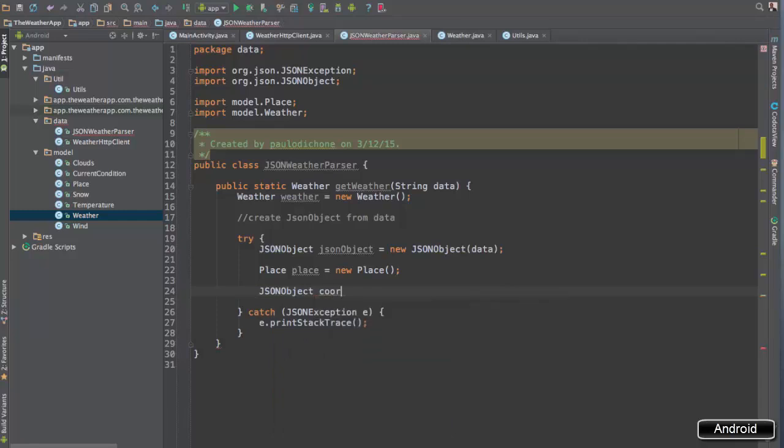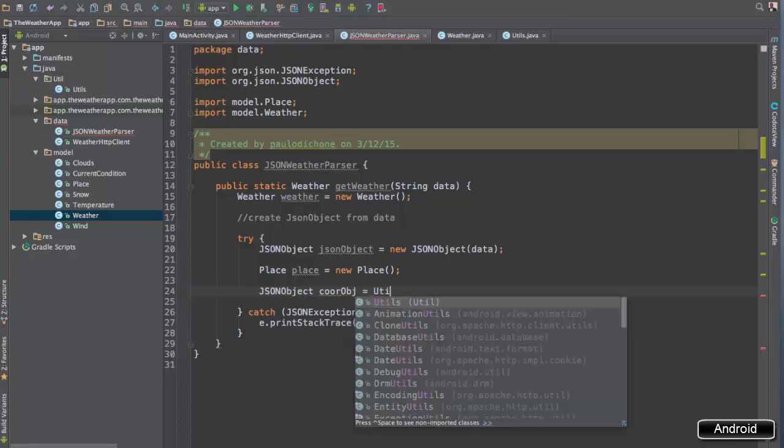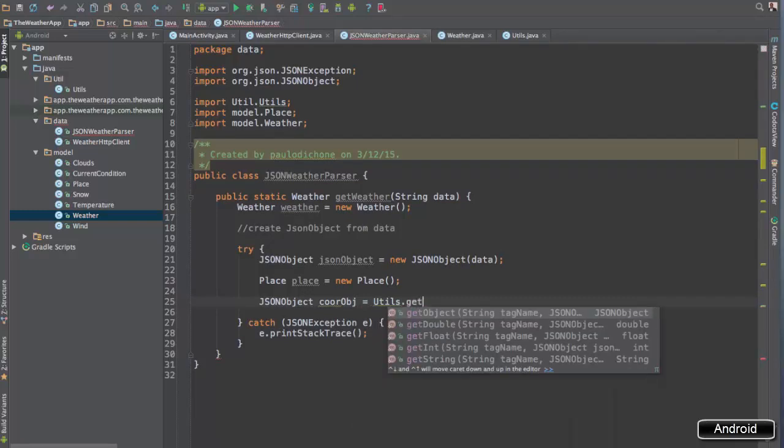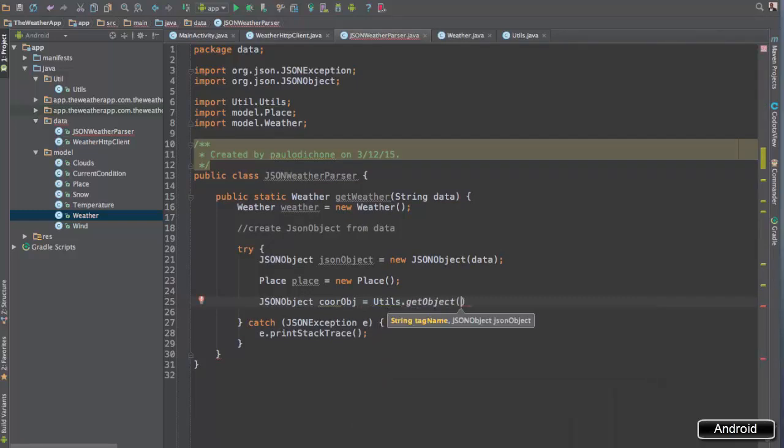Okay, so we're going to go ahead and create and get the coordinates. So coordObj is equal to Utils dot getObject, and let's pass in our tag name, which is coord, and the data that we are parsing is going to be our JSON object.